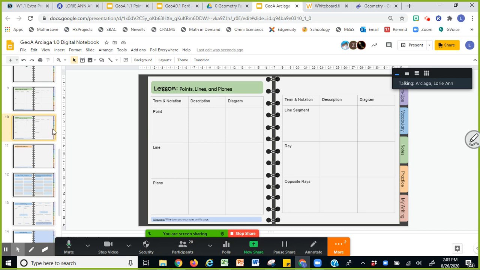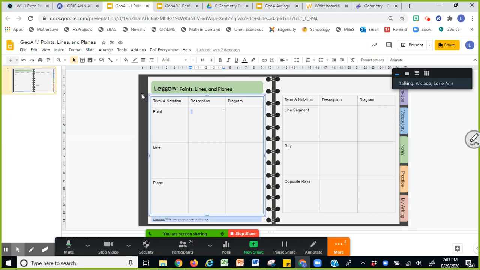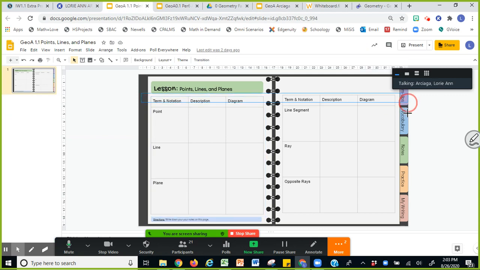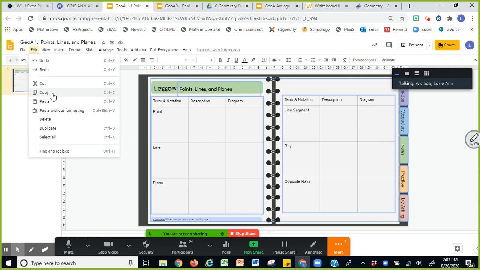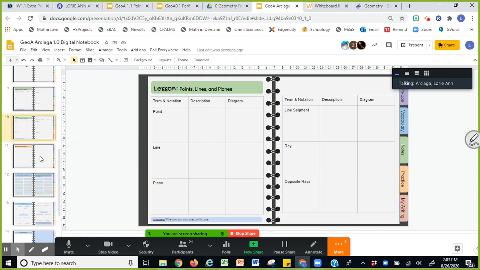So you duplicate a slide, and then you copy everything from that. You see, I drew a rectangle around it, and everything got highlighted. Then you go to copy, and then you go to the digital notebook, and you just paste it on that page. Does that make sense? So pretty much copy and paste.